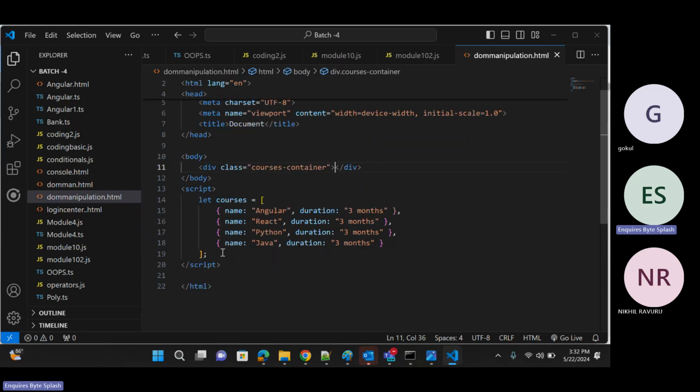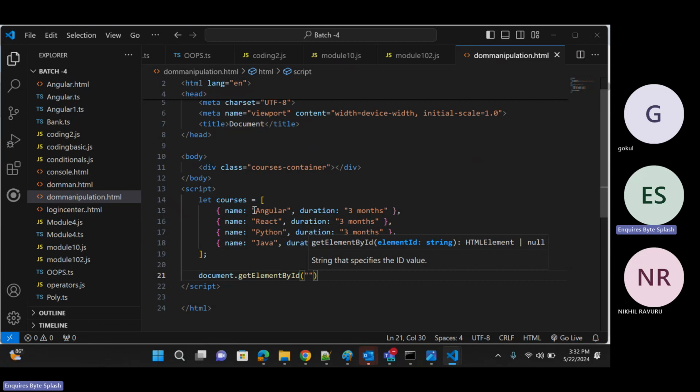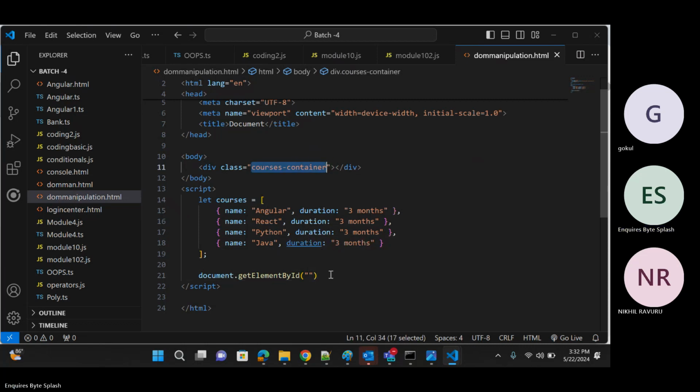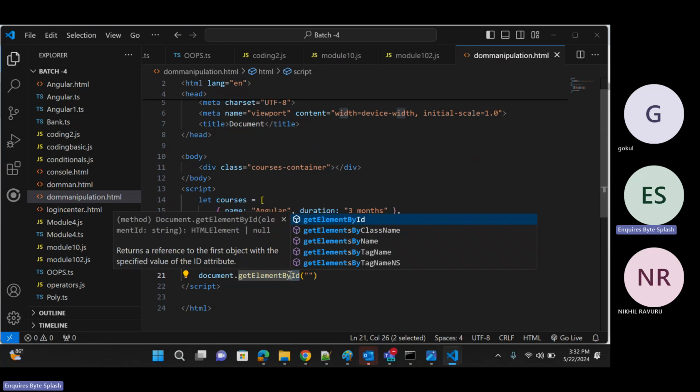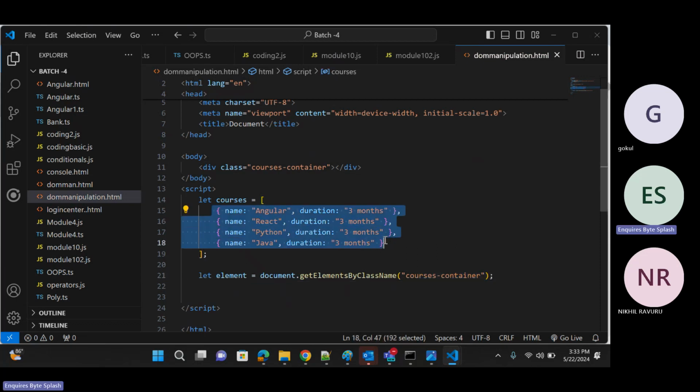Okay. Now let's see. So document dot get element by ID, we'll give the ID name. Or we'll get element by class name, so we'll give the class name. We need to store that into some let or var, let element equal to, right? Now we got this. Now let's see how we can add this. We want to add a division or paragraph. We want to create it, right? We need to create it in DOM only.